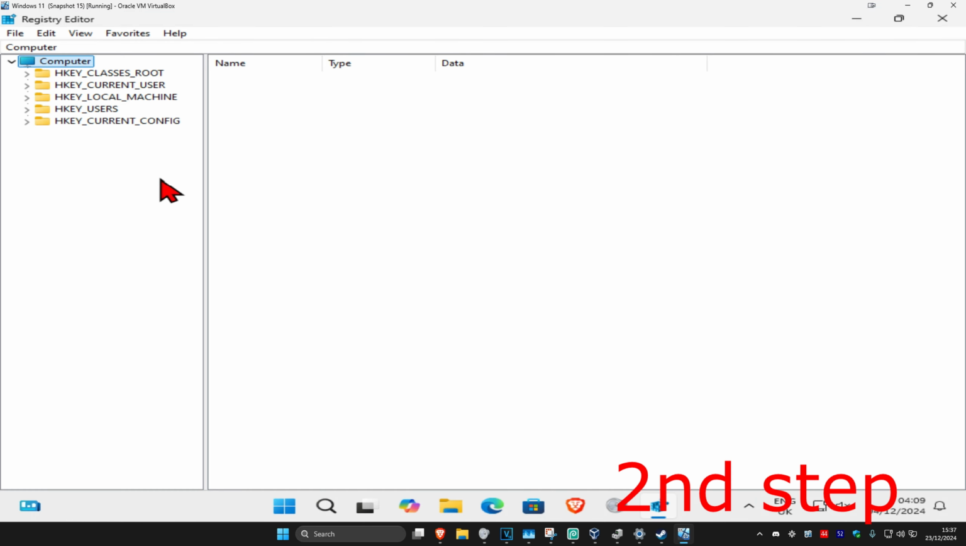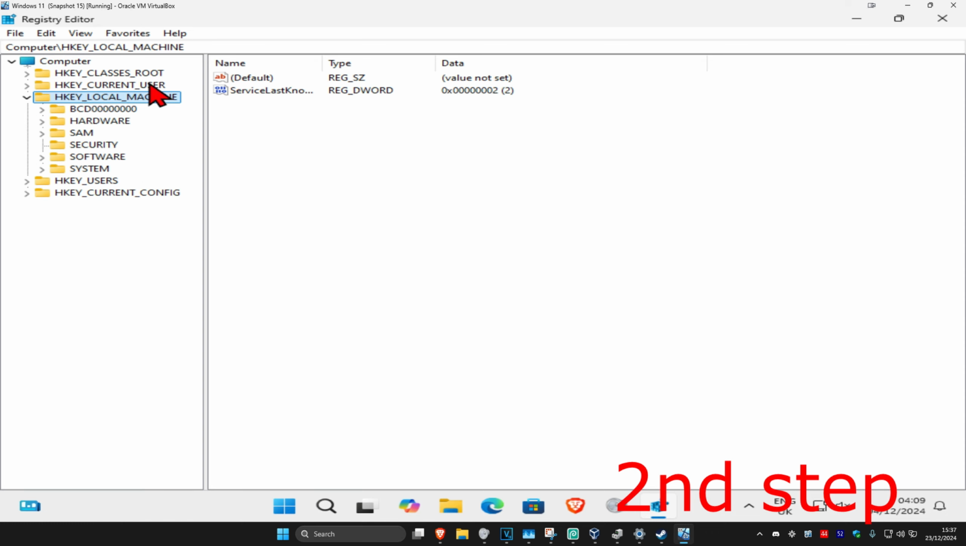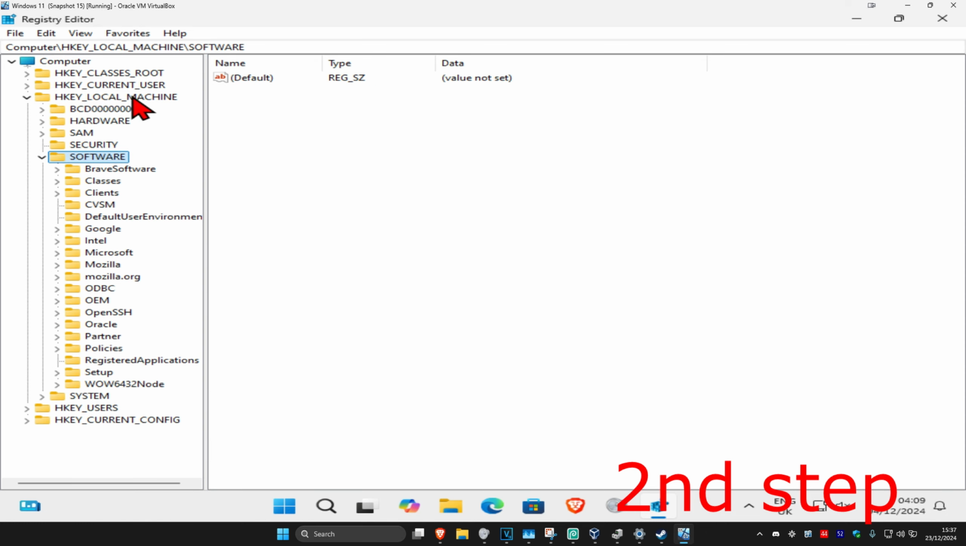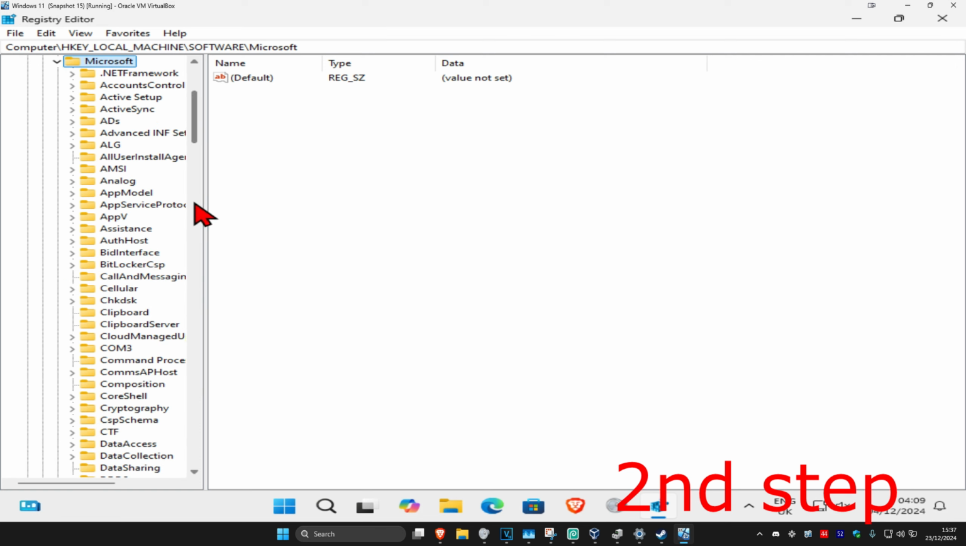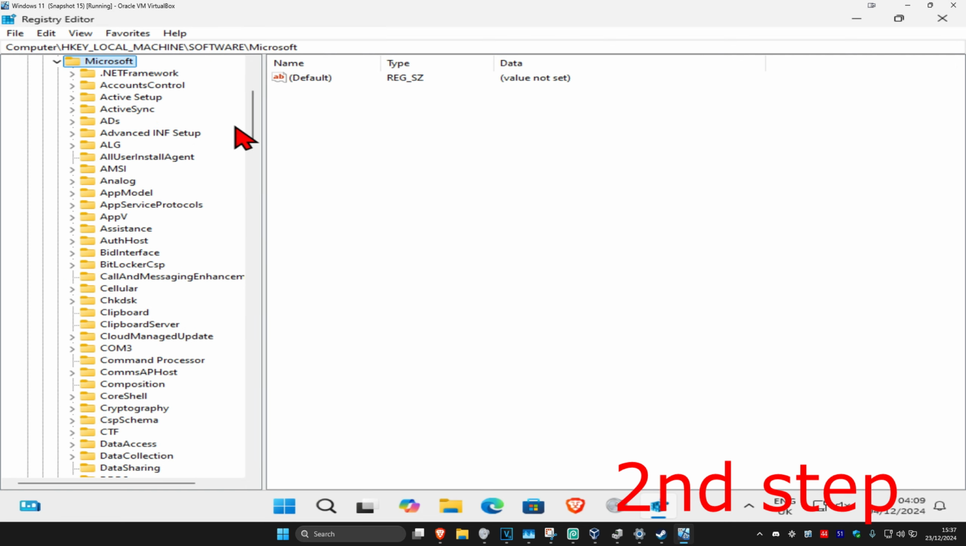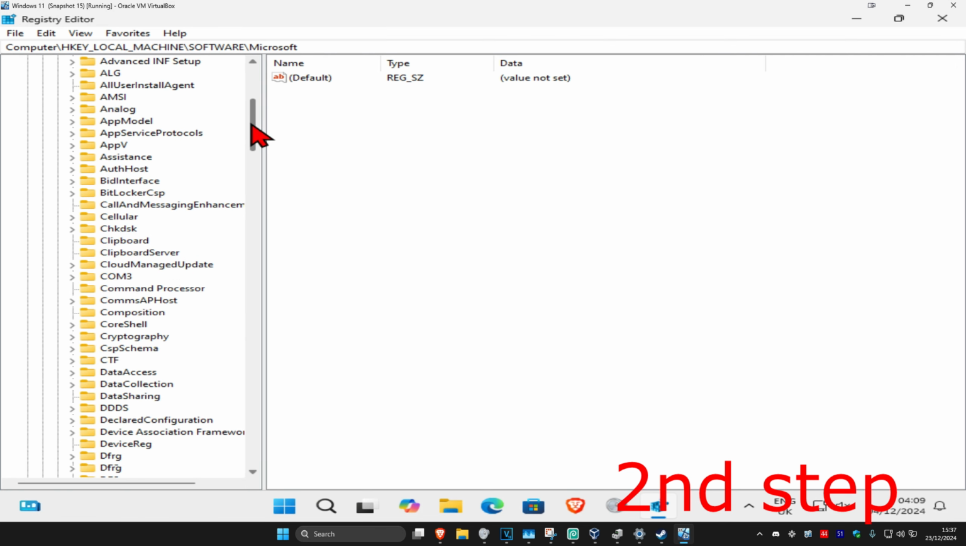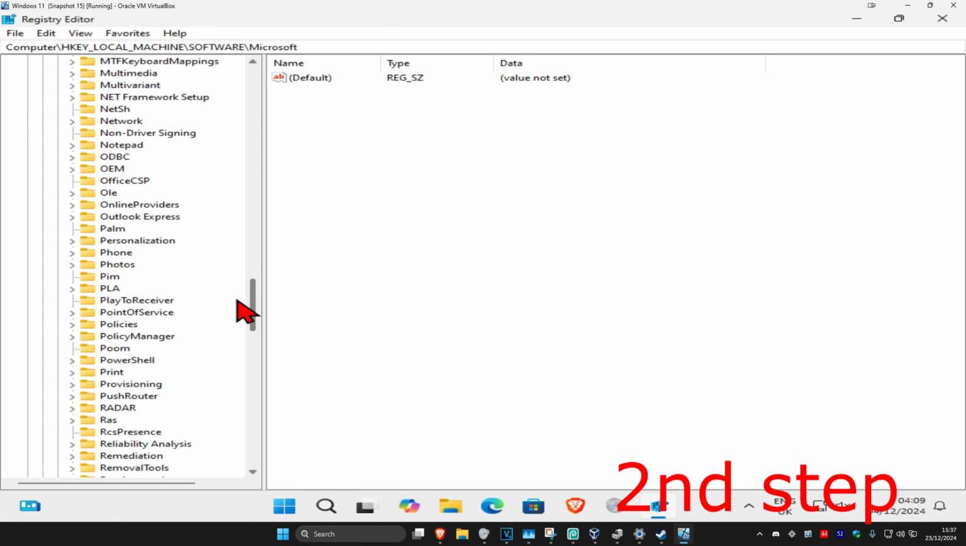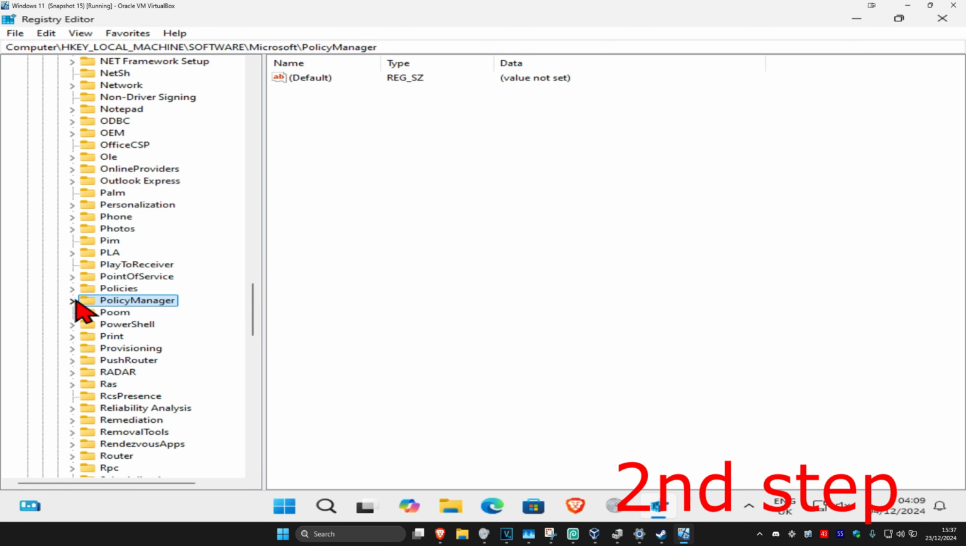So first you want to expand HKEY_LOCAL_MACHINE, then you want to expand Software, then you want to expand Microsoft. I'm going to make this a bit bigger. Now you want to expand PolicyManager. We're going to scroll down till we find PolicyManager. Here it is, you want to expand PolicyManager.